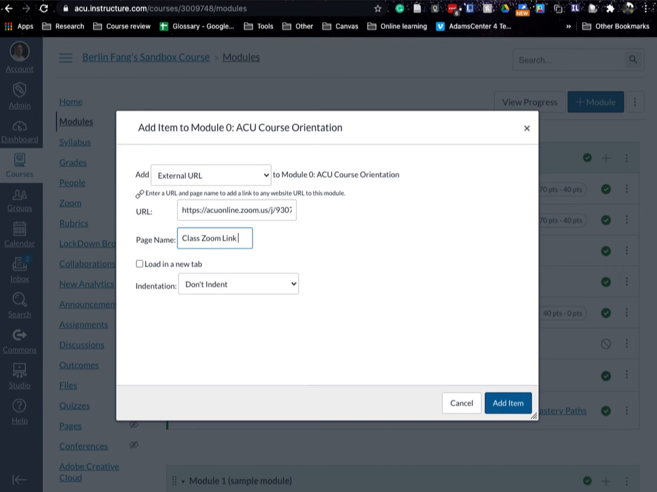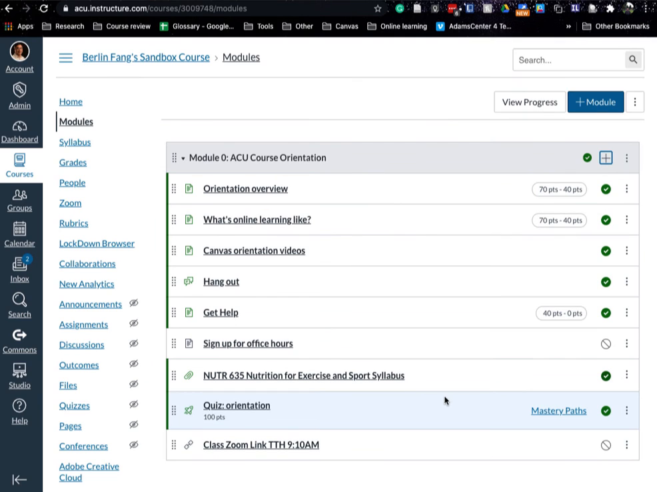I think again it's also a good idea for you to put a date there. Okay, so that it's very obvious which link to click on. So I'm going to click on add item here now. You could choose to load it in a new tab if students are having difficulty launching it. Usually I just do not check it and it works fine as well. And then you click on add item, and then you make sure it is published.